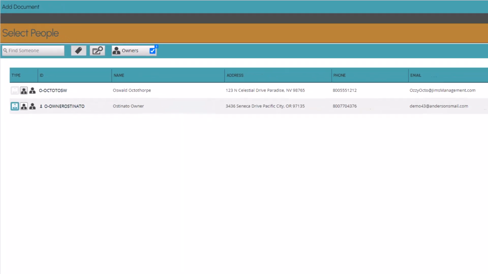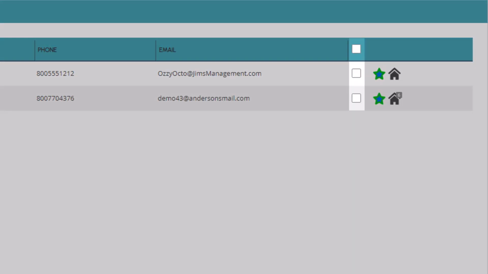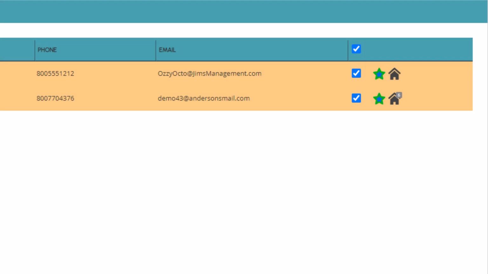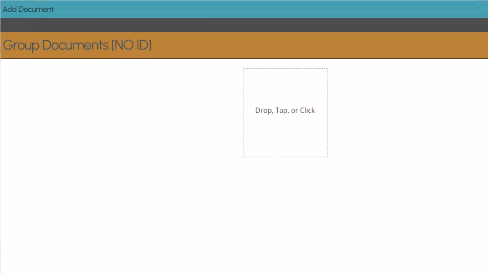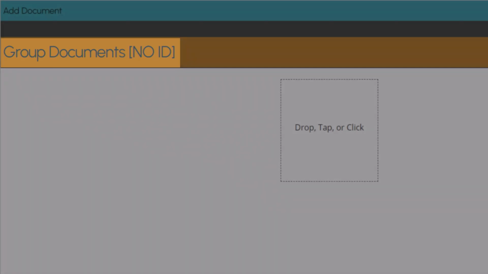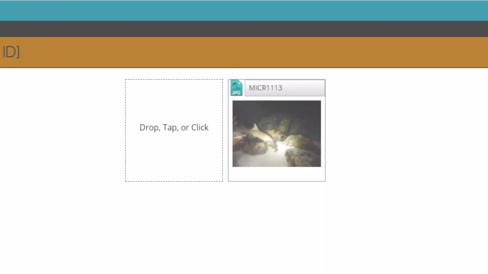Once you have the list you've searched for, select each person to add this document for, or choose the checkbox at the top to select all. Verify your choices, and select the Add Document button. You now see the same thing as previously, when you added a document for one owner. In this case, the header displays that you're adding to a group, rather than an individual. You'd upload a document to add the document to the group.